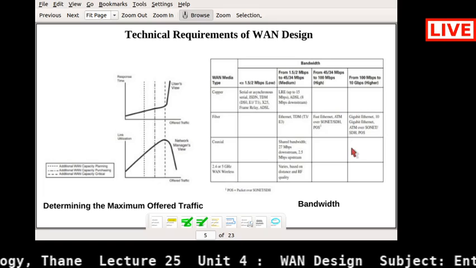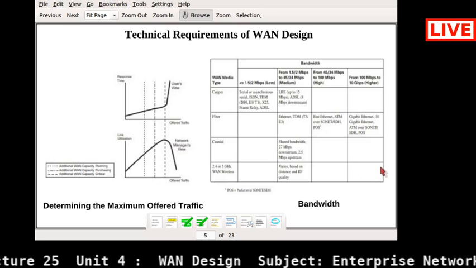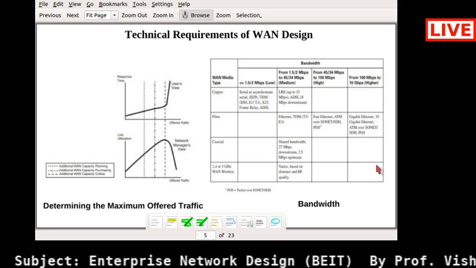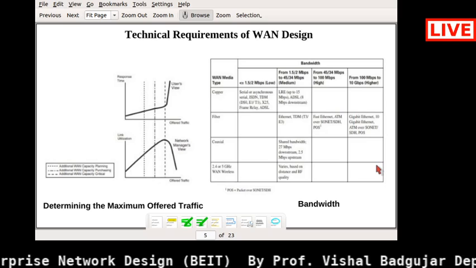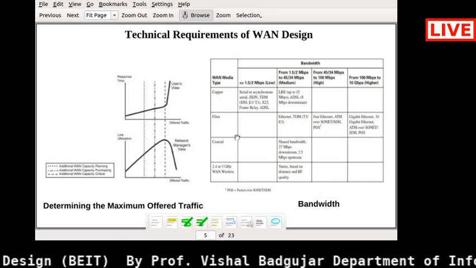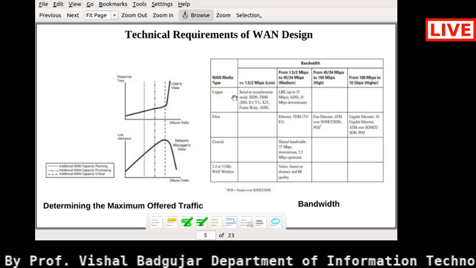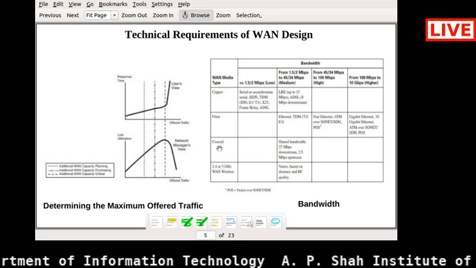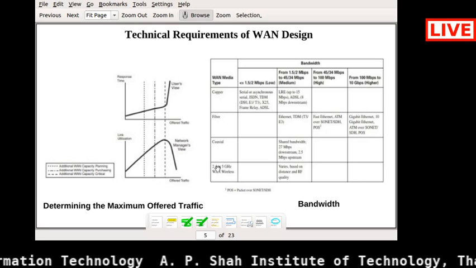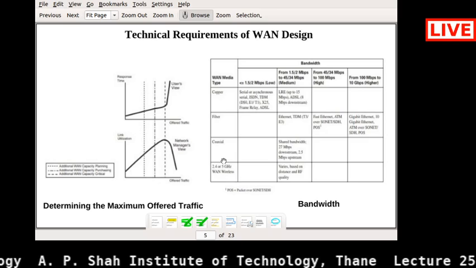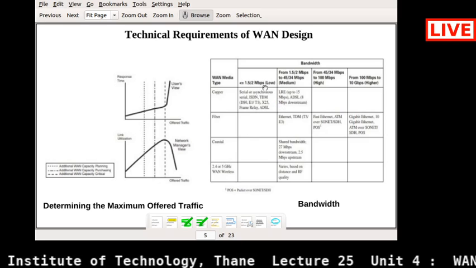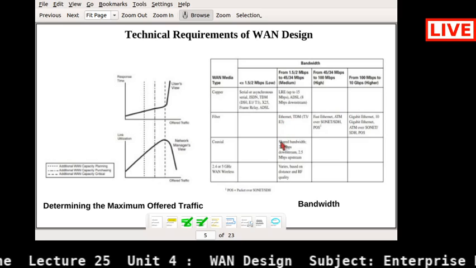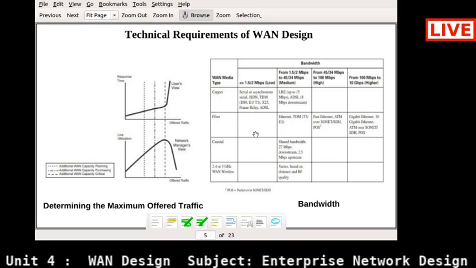So with respect to that, for whatever WAN connections you are going to design, you also need to think about whether sufficient bandwidth will be there or not. In this bandwidth table, I have given some WAN media types. We have already discussed all these WAN media: the copper cable, fiber optic cable, coaxial cable, and the WAN wireless. Depending upon how many Mbps there are, that determines which type of technology or media type you are going to use. It is already given here.